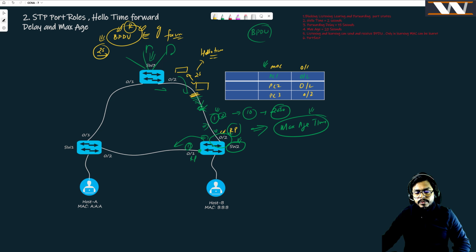And now it finds that 0/2 is no more available. Why? Because somebody has broken this link, right? If that is the case, do you think these entries should be there in the CAM table? After this max age time, the first thing this switch is going to do is flush out these entries. Why? Because nobody is there. Interesting. So this is the max age time, which is 20 seconds.